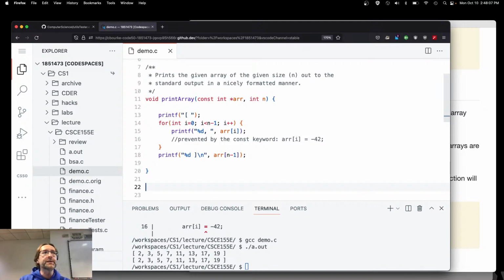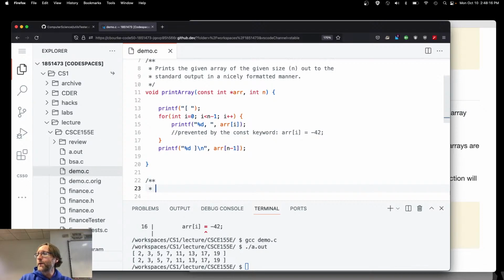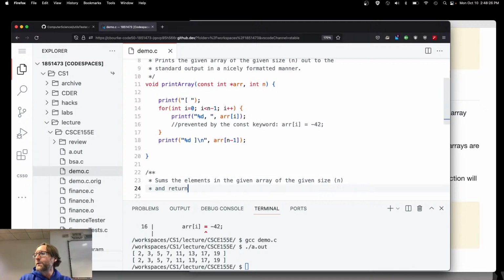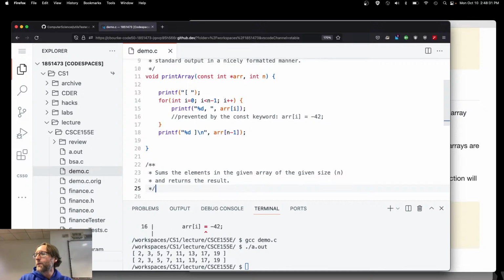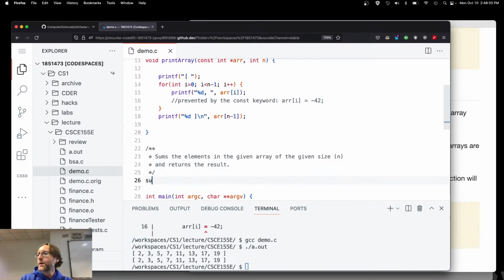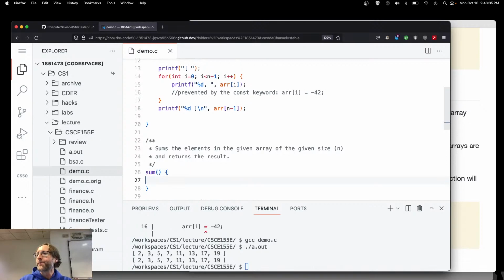Let's actually process the contents of an array and do something simple, like sum them up. I think we've shown this before, but let's go ahead and do it again. This function sums the elements in the given array of the given size n, and returns the value, the result. So I'll just call it sum. We need to take an array and anything else that might be useful for us.